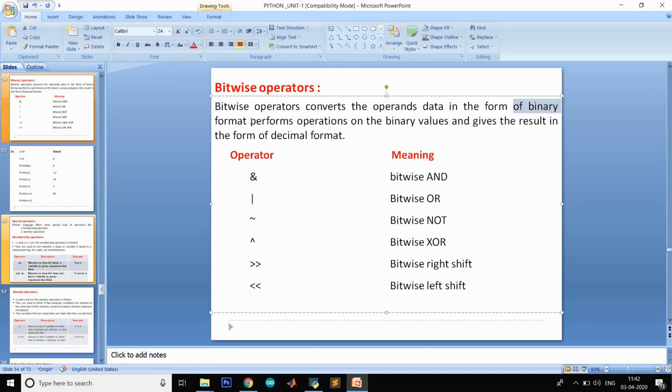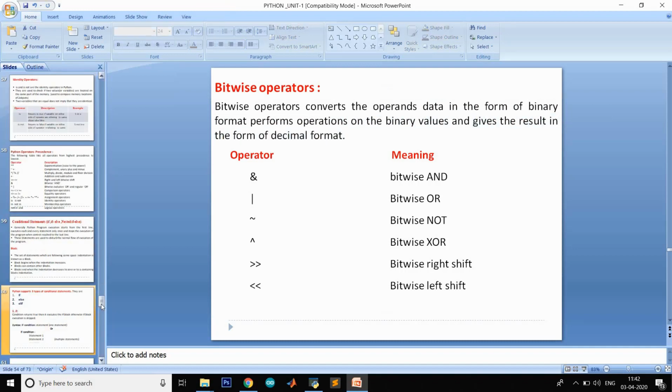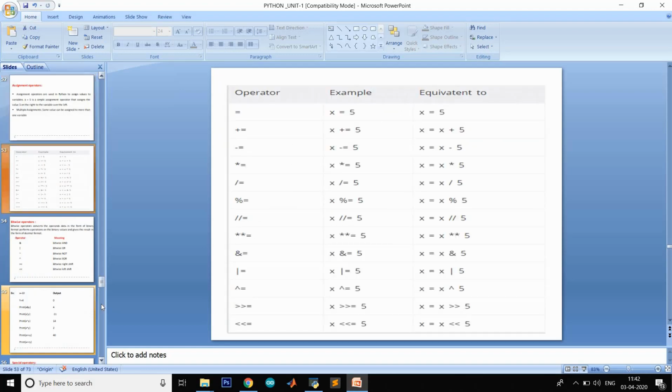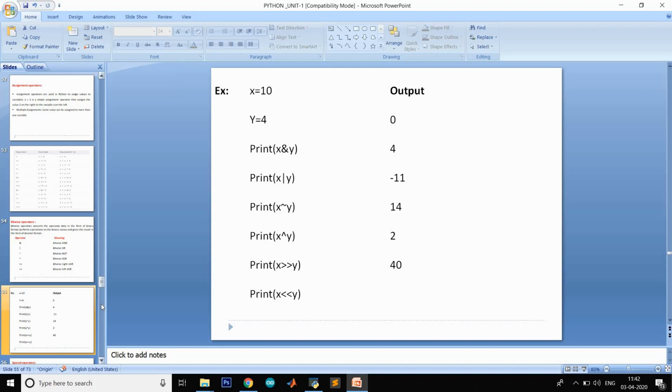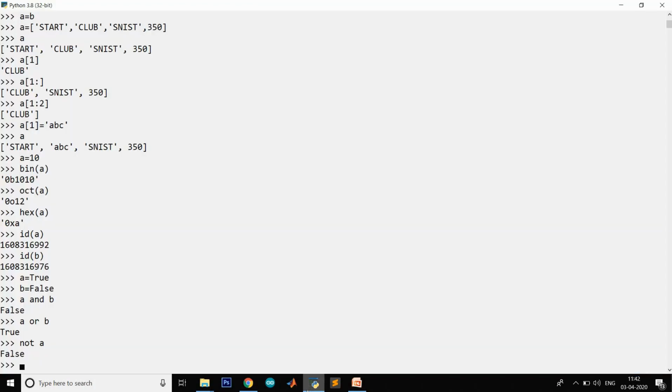Bitwise operators. These are bitwise and, or. Bitwise operators convert the operand's data. Read this definition properly. Understand? Bitwise operators convert the operand data into binary form and then perform operations. Okay, the particular operation that you mention, and, or, whatever, is applied to binary values, and then it gives the result in the form of decimal format.